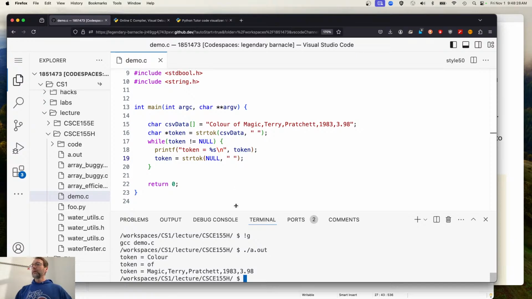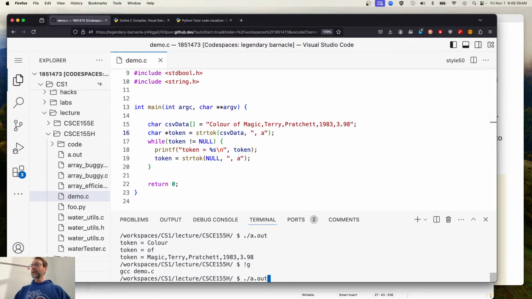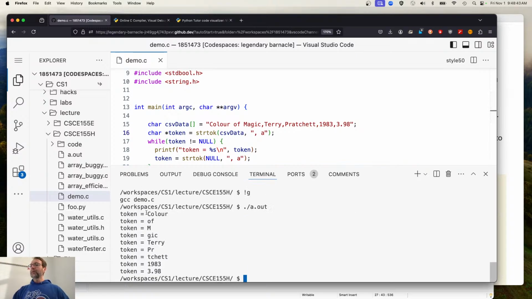Okay? All right, what if I did it on multiple delimiters? Say commas and spaces, and maybe lowercase a's. GCC this, and what will I get out of this now? Whole bunch of gobbledygook, but whatever. Color of magic, because A is a delimiter. Terry Pratchett, the A there is a delimiter, right? And then the rest of it is just normal. You can do as many delimiters as you want here.